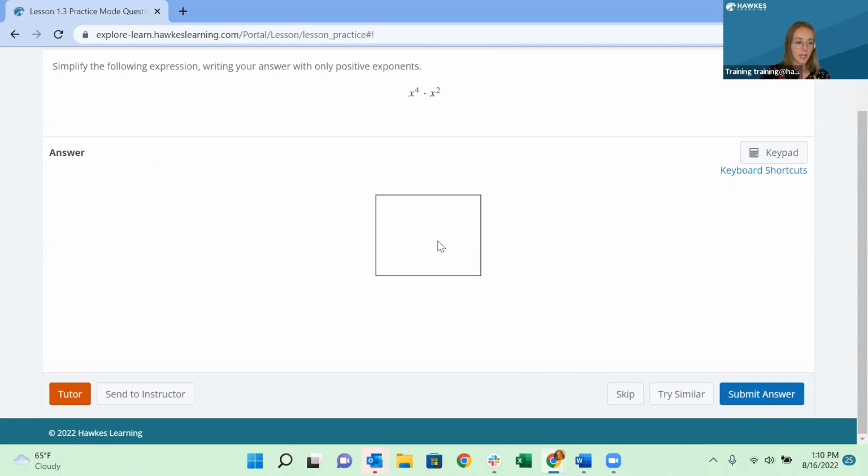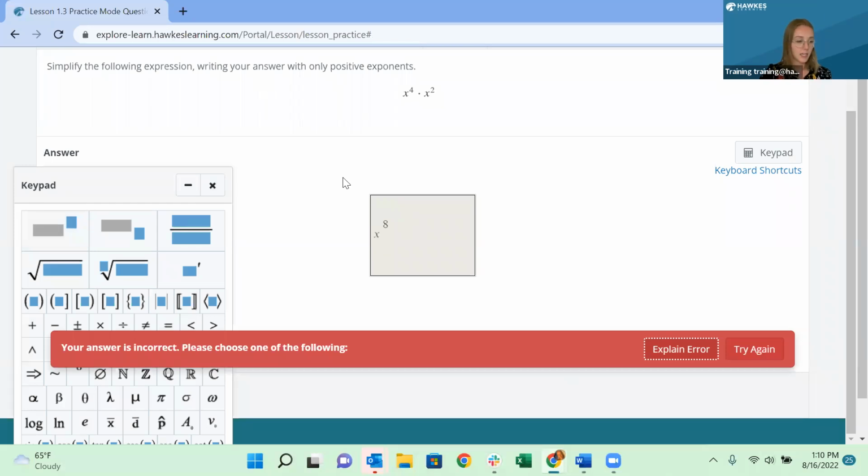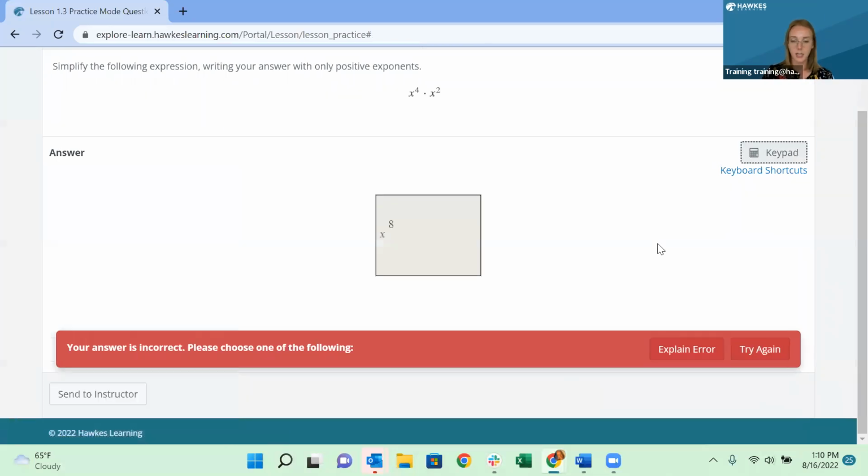So I'm going to intentionally put in an incorrect answer here to show you the kind of feedback that the system will give you. I'm going to put X and use my little keypad up here to use the exponent button. So there we go. All right, so we can see that my answer is incorrect. Of course, any homework system is going to tell you if you're right or wrong, but our system doesn't just tell you you're wrong, it helps you figure out why.